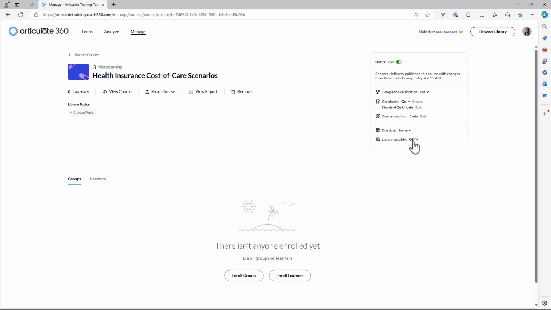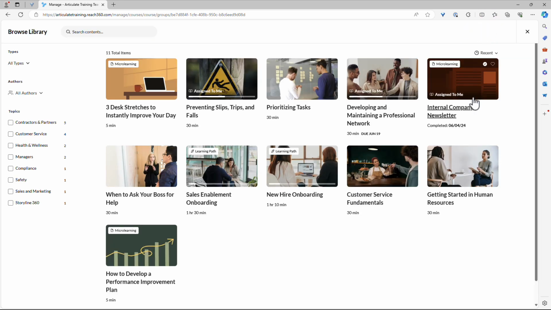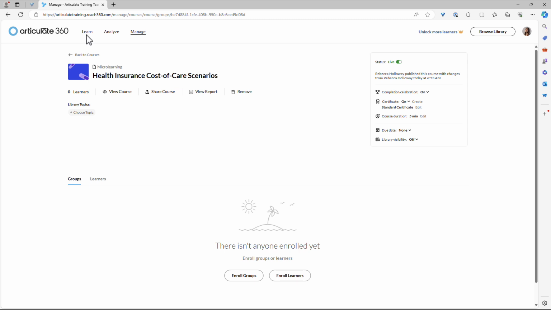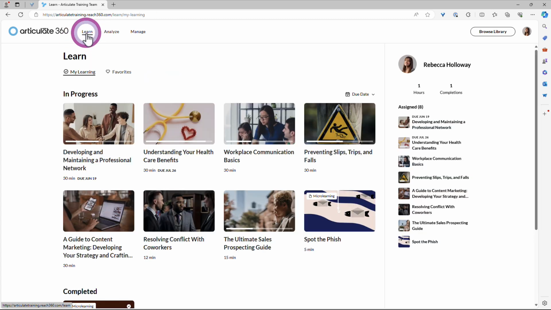So if I turn it on, then I would see that course in the library. But real quick, before I do that, because it's turned off, if I were to browse the library, you can see that that course isn't in here. So everything I see right here is what's available to me in the default library. Now, it's possible that I'm assigned some courses that I see under my Learn tab. For example, if I come back over here real quick to the Learn tab, I could see courses here that I'm assigned, but not see these in the actual library. And that's just because the library visibility has been turned off.